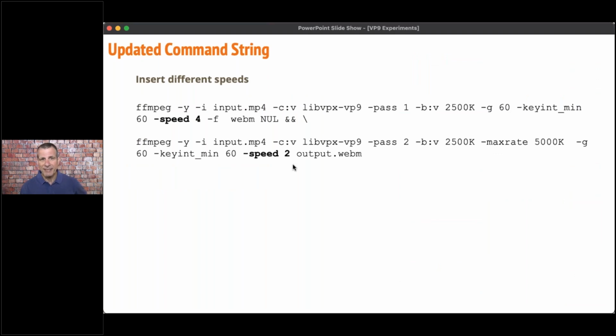And here's the updated command string, and we'll see the updated command string every time we make a change to the command string with the new command in bold.